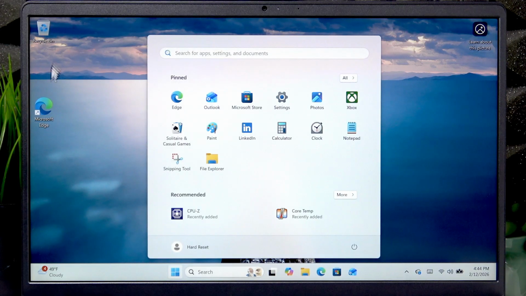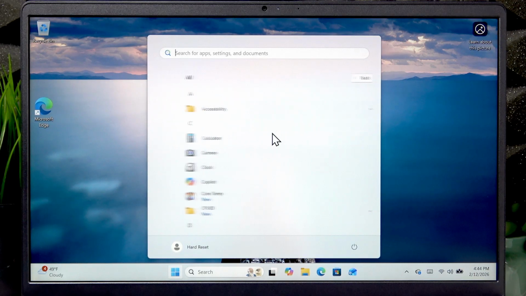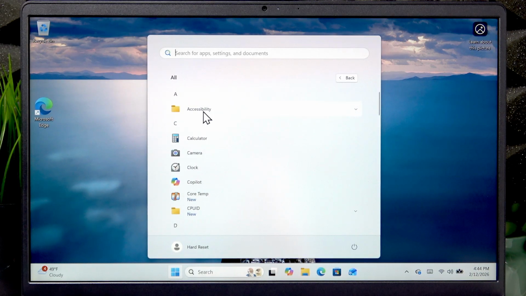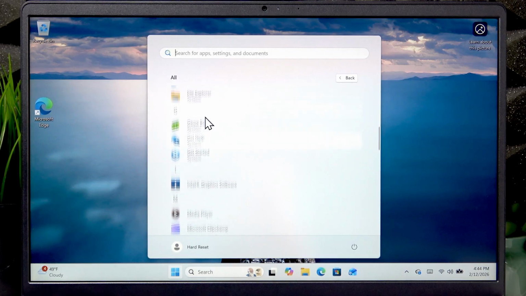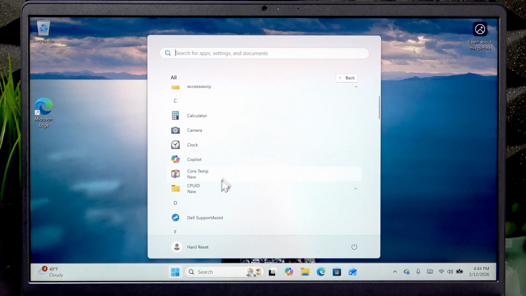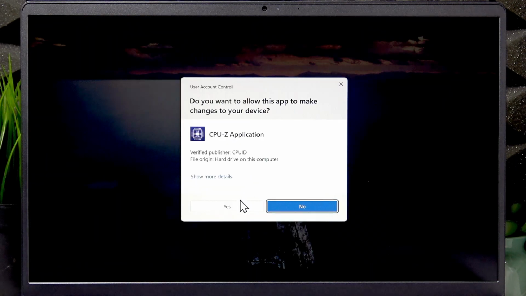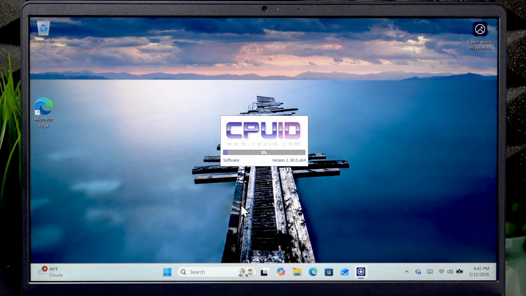If you have it on your desktop, then open it from your desktop. Otherwise, go to All Applications in your Start menu and let's find CPU Z in here, in CPU ID folder. Click Yes and let the app read the data from your processor.